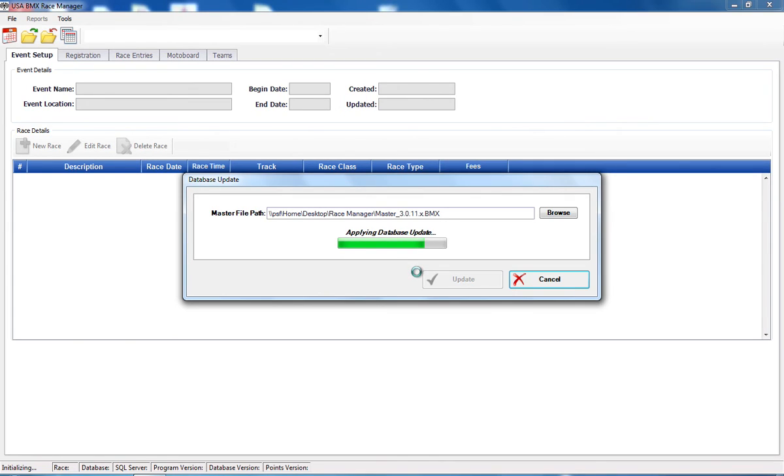Now once this completes, we'll give it a go, make sure it's open, and at that point you're ready to install a points database. So keep watching the videos as we move through the process here of getting set up for state finals.